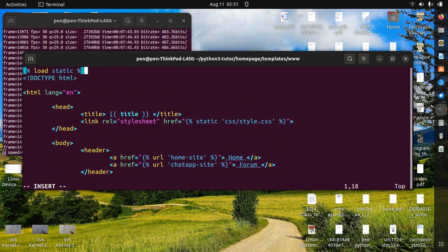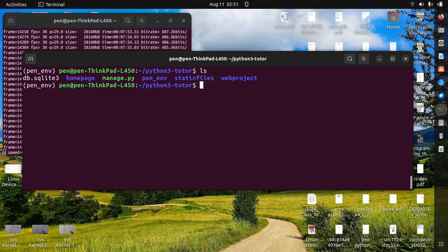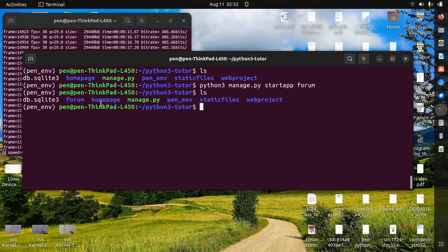So the next thing is that we are going to create our forum app next. So we save this and I'll move 3 steps backward into the root directory. But do ls, you can see we are now in the root directory. So what we're going to do next now is to create our app. So we use python3 manage.py, and we use the function called startapp to create the app called forum. And I press enter. That app has been created. ls, you can now see the forum app close to the home app. You can see it here.